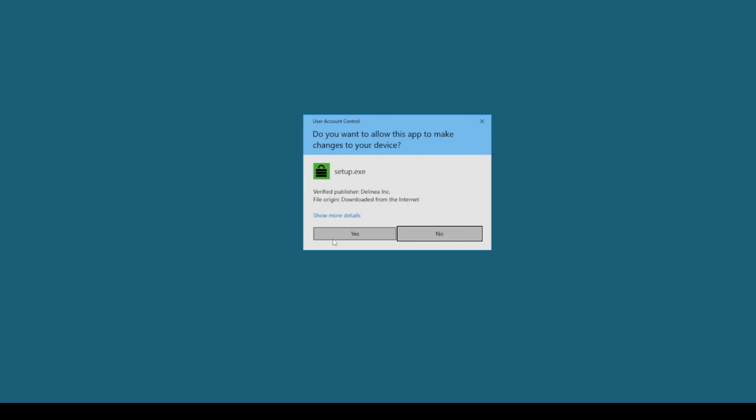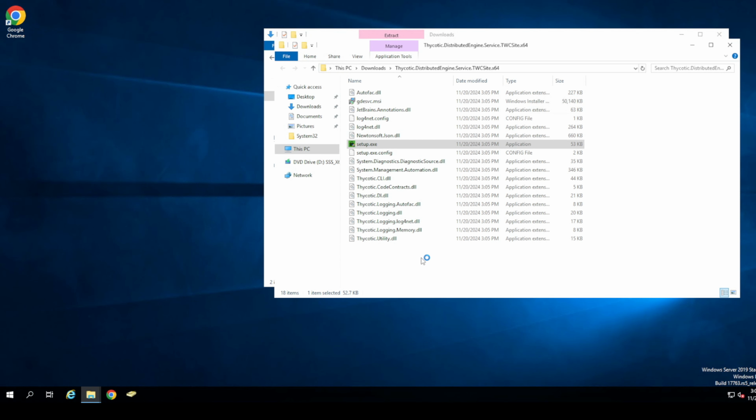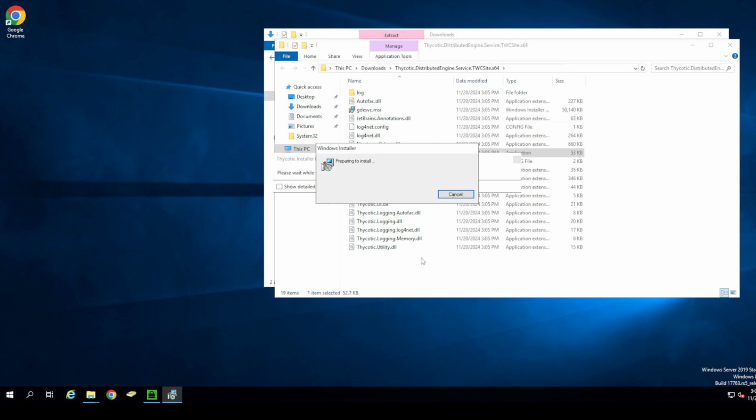It's actually very quick and easy to set up a distributed engine for every single site. It'll just go ahead in the background right now and start installing. Should only take 10 or 20 seconds to install, and it'll actually appear straight away within the dashboard. So very quick and easy.